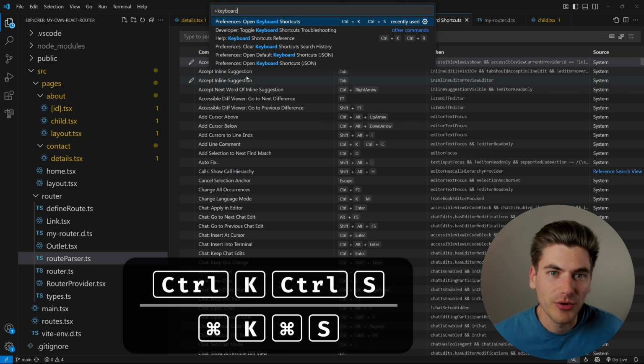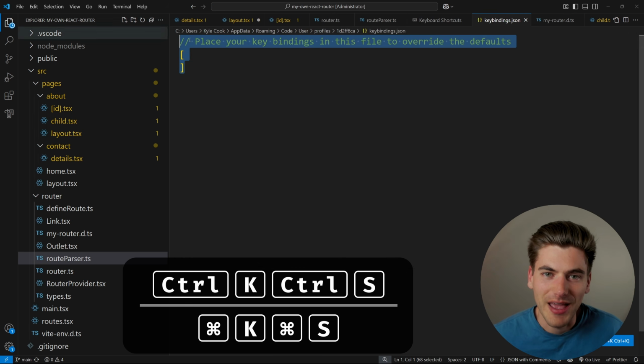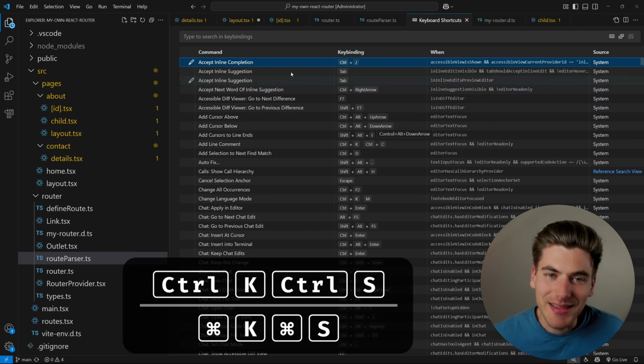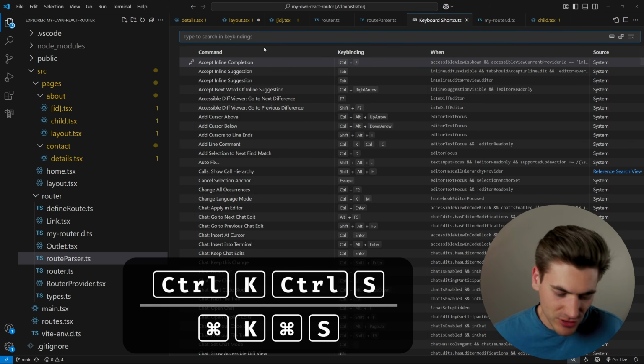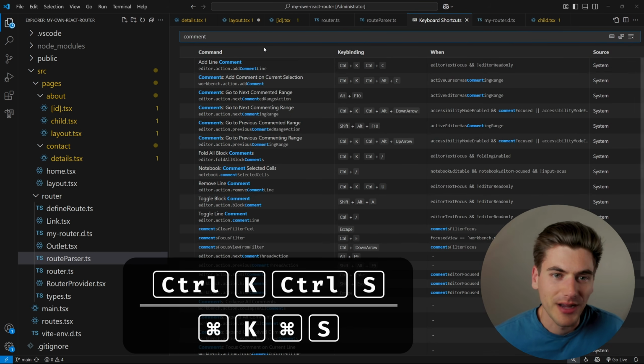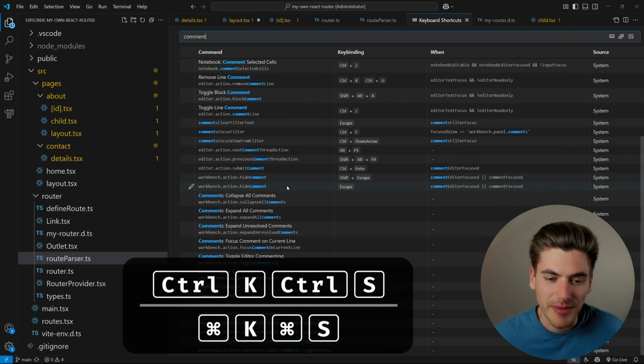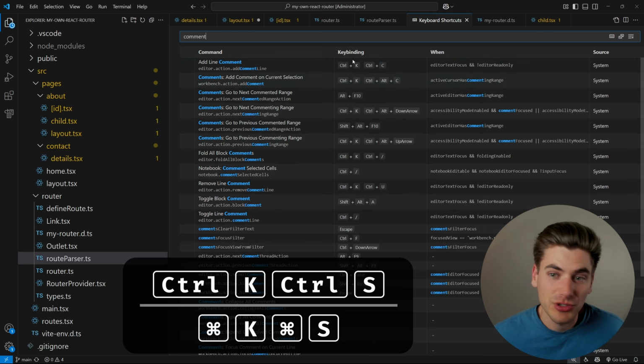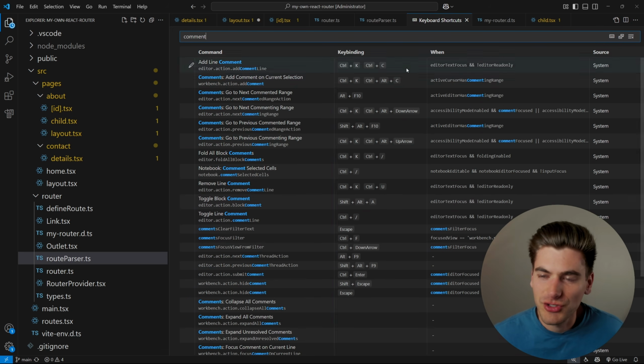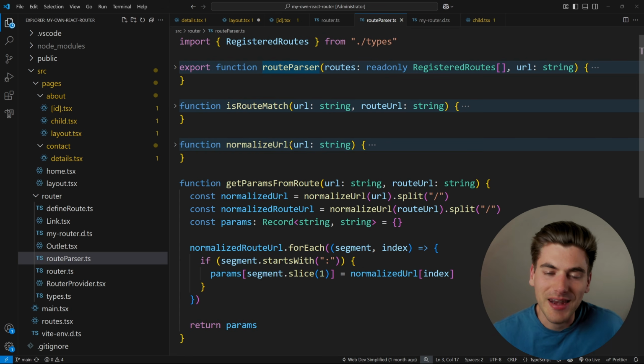If I just search for a keyboard here, you can see that there is a keyboard shortcut JSON file that I can open up and directly edit keyboard shortcuts inside of there. And again, the searching inside of here is really great, so you can search for exactly what you want. For example, if you wanted to comment something, here's all the comment related commands that you can do. You can see some don't have keyboard shortcuts, some do. Modify it, do whatever you want. This is a really great place to learn keyboard shortcuts and add your own.